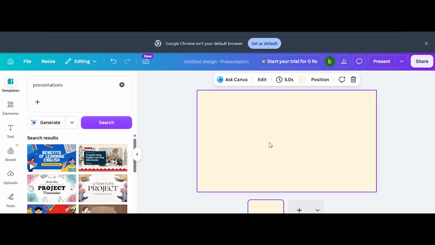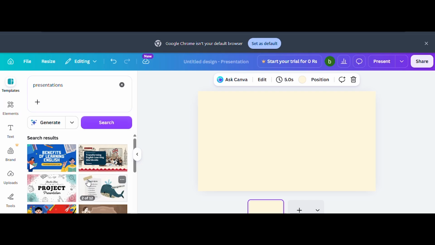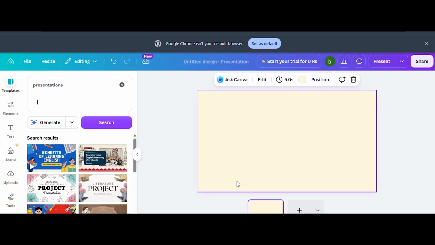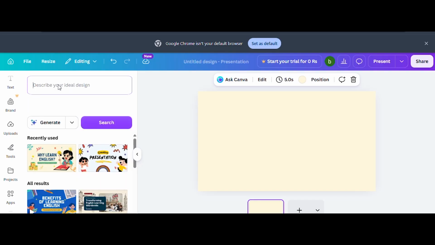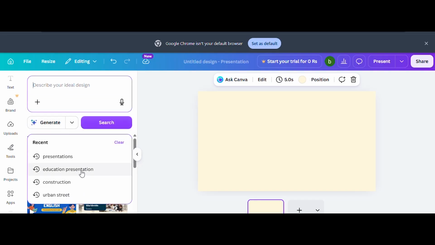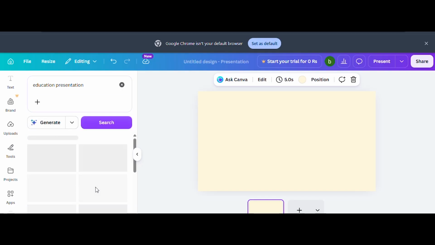So here you have a blank page. Select the template that matches your topic. You can also start a blank presentation if you want complete creative control. Canva is a free online design platform that makes it easy to create presentations, social media posts and more. You can choose here. I'm going to select education presentations. Today I'm going to create an education presentation.